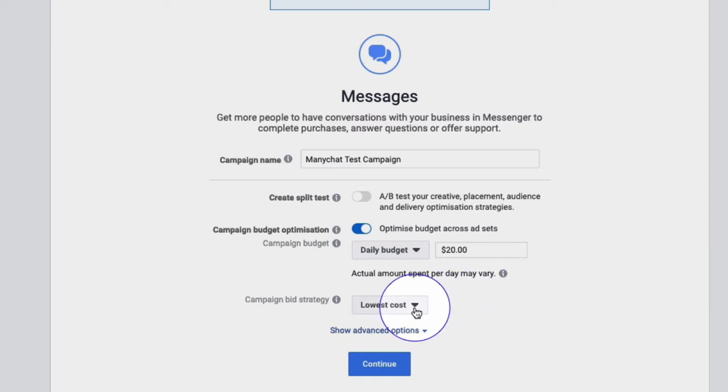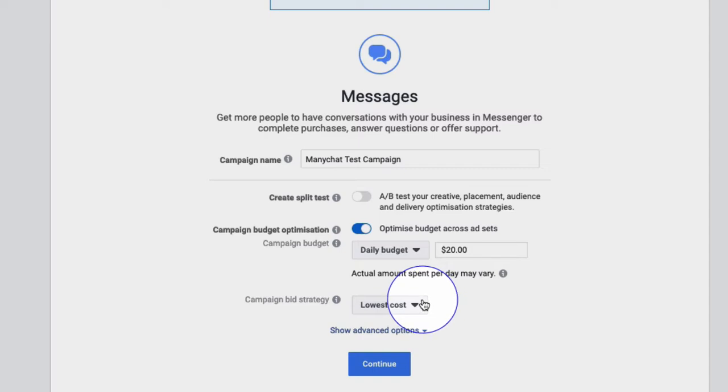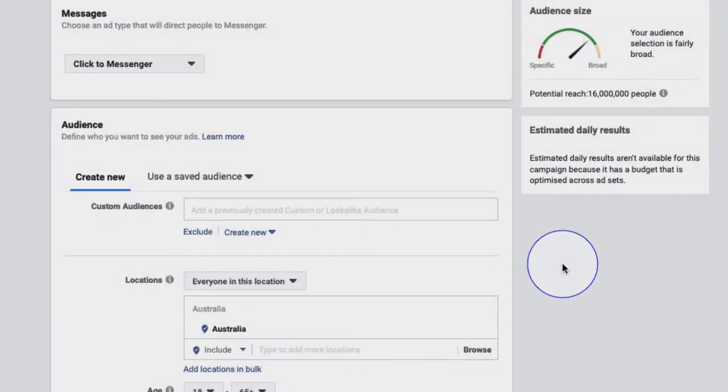And then your campaign bid strategy. You can have lowest cost or bid cap. You just want lowest cost. That's the super easy one. You don't need to worry about these advanced options. $20 though is a good budget for this.